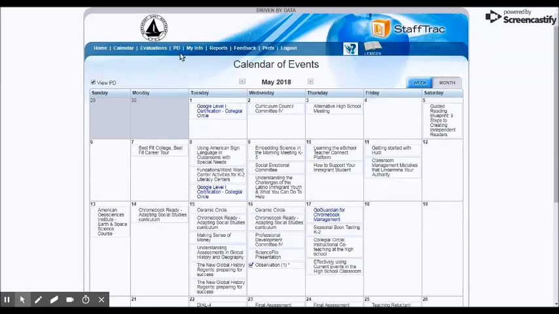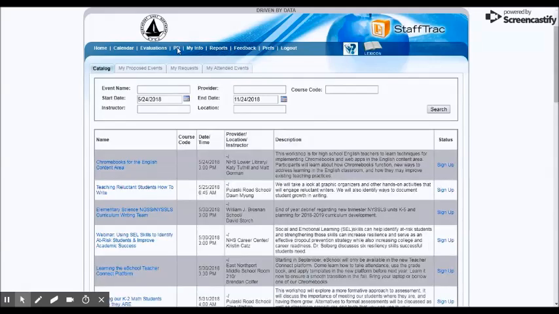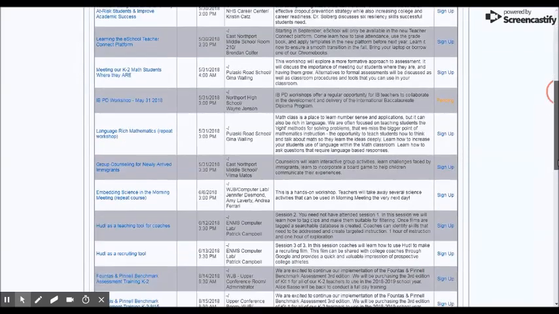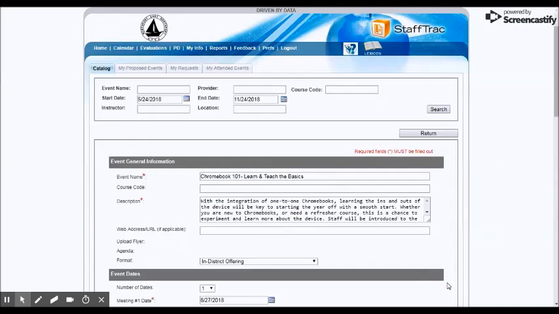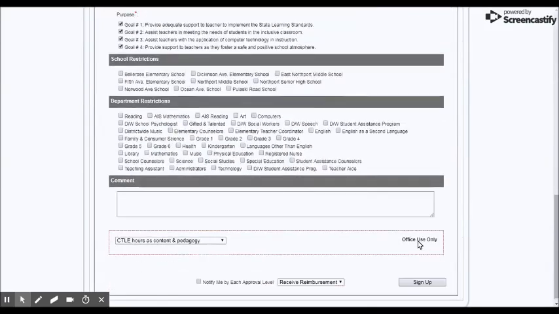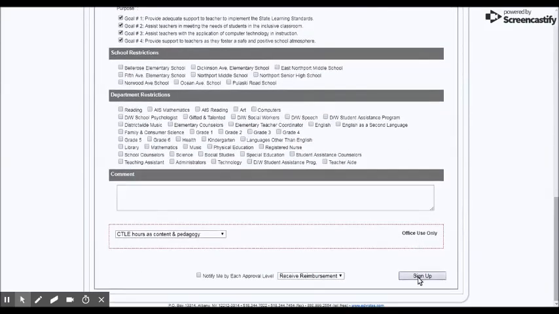There's also a second method for browsing the district PD offerings. If you scroll to the PD tab and click, it is going to bring us to the PD catalog. Here you can see the name of the course as well as the date and time, the instructor and location, a short description, and then you have the option to sign up for the course. When you click on the sign up button, it is very similar to what you would do in the calendar. So I'm going to click on this course and sign up at the very bottom.